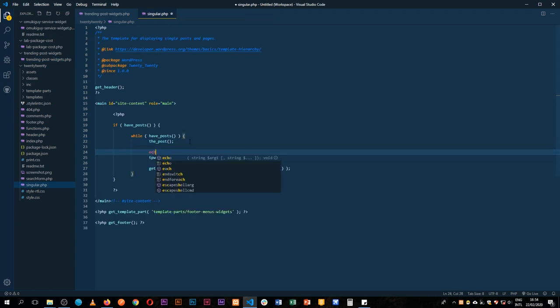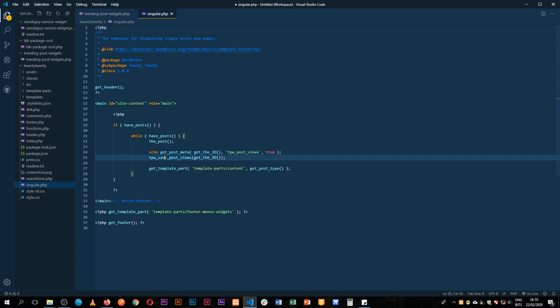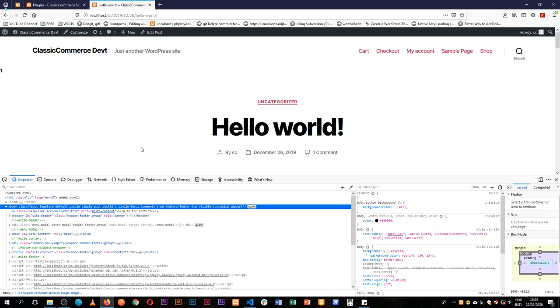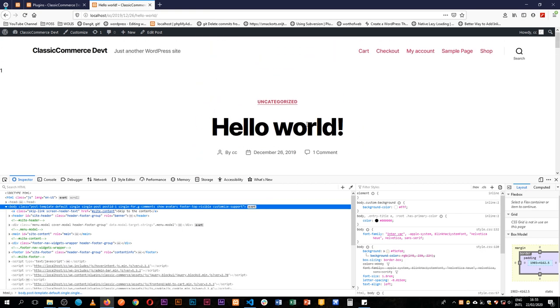Let me just echo this. Get post meta, then I'll pass in the post ID, get the ID, which is what we need, comma, and then pass in this meta key, save that. I'll comment this out, save this. So let's see what this gives us. So I'll reload this and we don't have anything, do we? No.